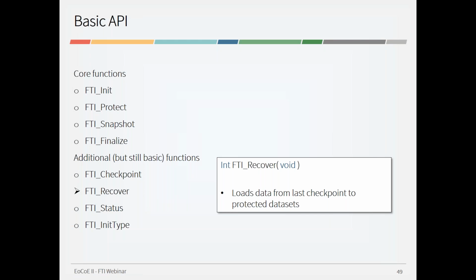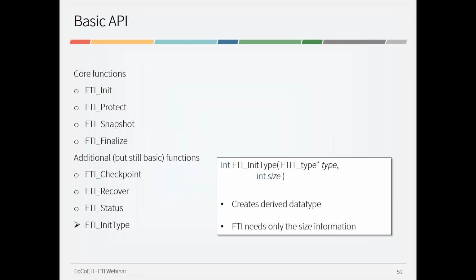If you use arrays of structures, for example, and not native types, so every native type is already available to pass as an FTI type to the FTI protect function. But when you use self-defined structures, you can define the type within FTI. You can create derived types using this function.